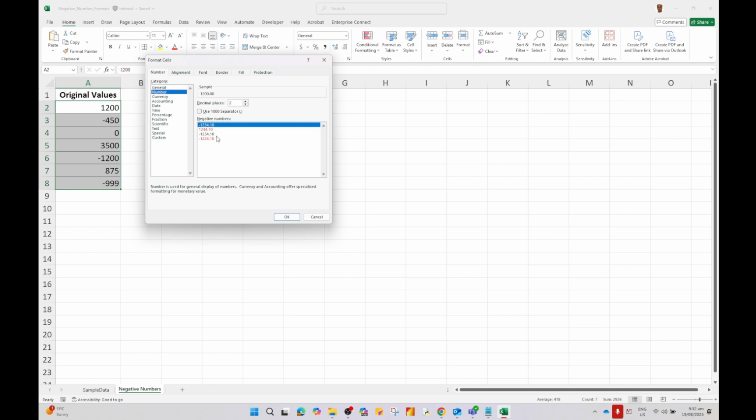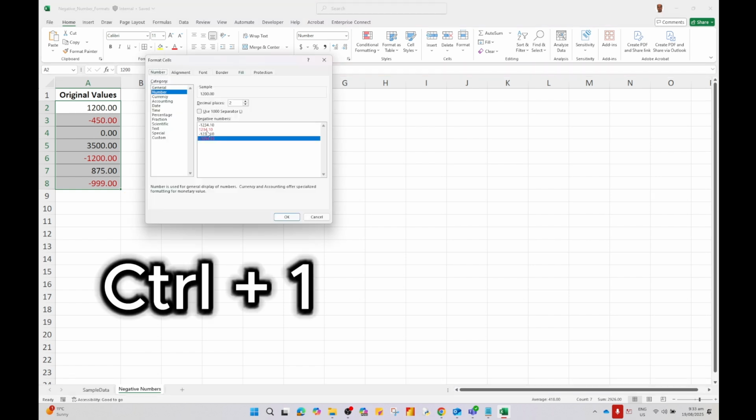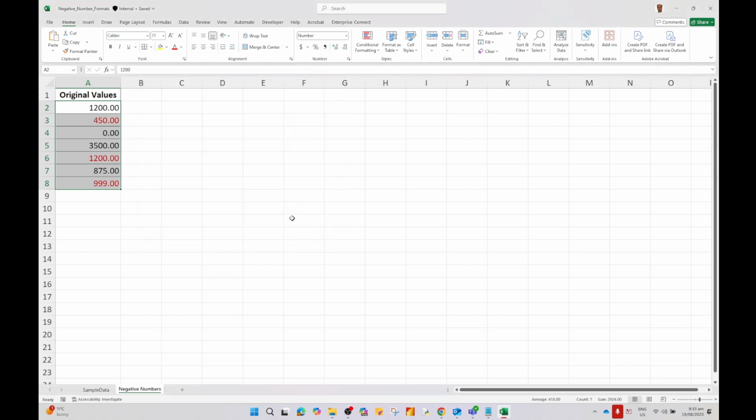Now you will see different options for the negative numbers. Select any option and click OK. The negative numbers are displayed in red color with a minus sign. Similarly, you can select a different option. So if I select the second one and click OK, the negative numbers will be displayed in red color without a minus sign.